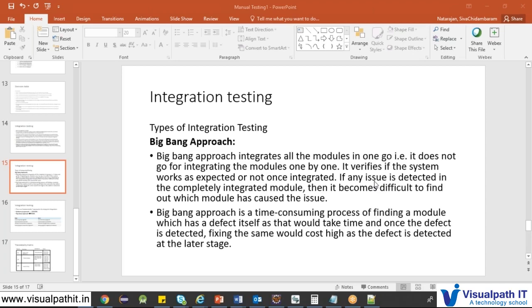When you are waiting for all the modules, and all the modules have been combined, if there is some issue with any of the modules, it is very difficult to find where the particular issue is arising or where the particular module is failing. It becomes very difficult to find out which module has caused the issue. There are different modules. You can see there will be some hundreds of modules.